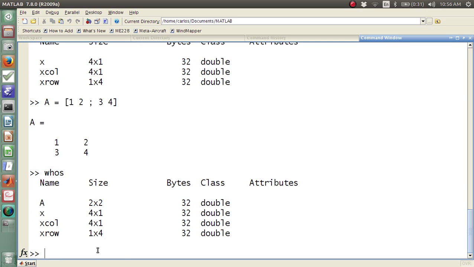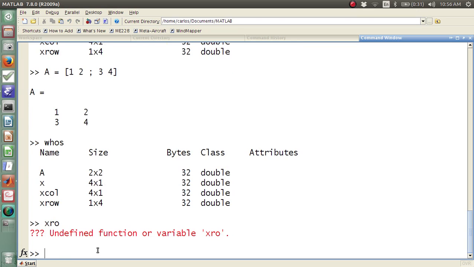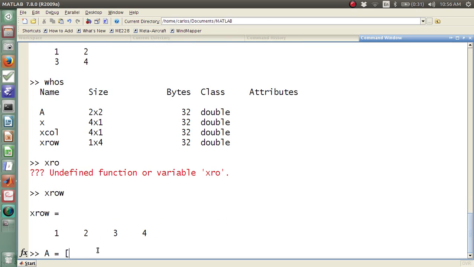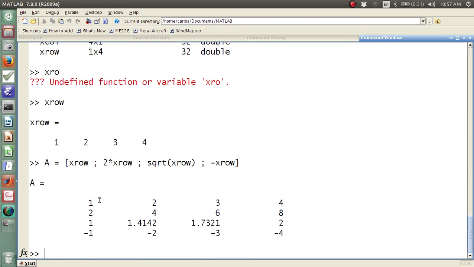All right? So again, say you want to make a 4 by 4, we have x row, right? I could do a equals x row, semicolon 2 times x row, semicolon square root of x row, semicolon negative x row. And what that'll do is it'll take x row, put it in here. It'll take x row times 2, put it in here. Take the square root of x row and put it in here. And then take the negative x row, put it in here. And when I hit enter, notice how I now have a 4 by 4 matrix.